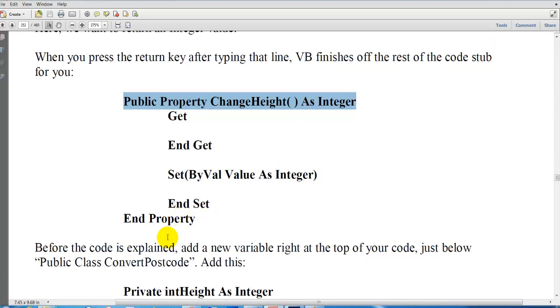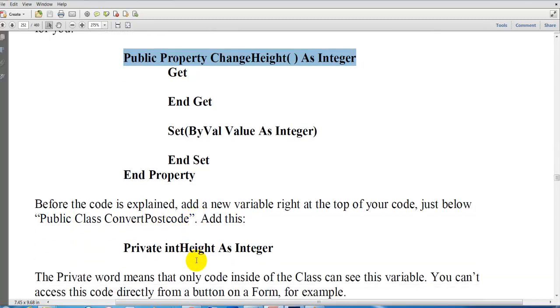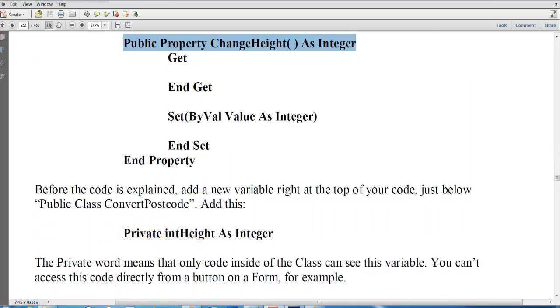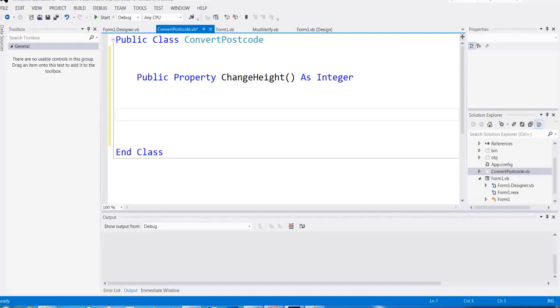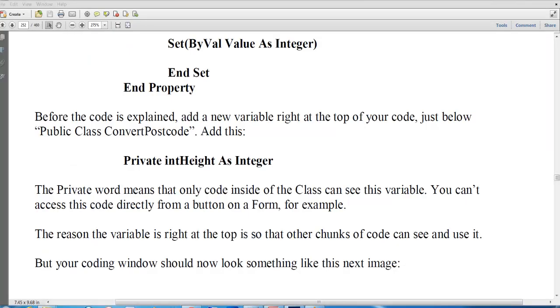Before the code is explained, add a new variable at the top of your code, just below the public class convert post code. Add this. So this is supposed to go before this. I'm sorry, it's supposed to go after that. Just below it, though. So this goes just below it, not before it.